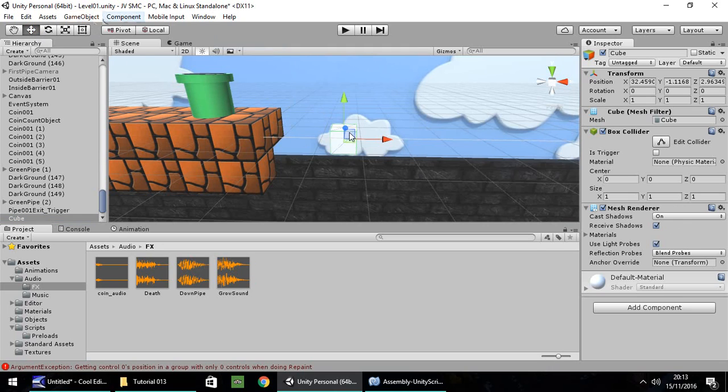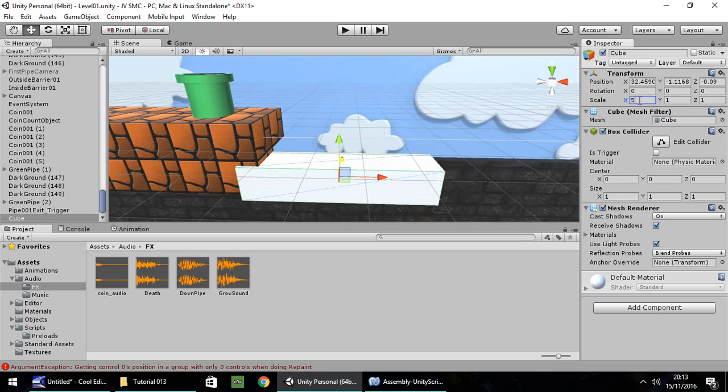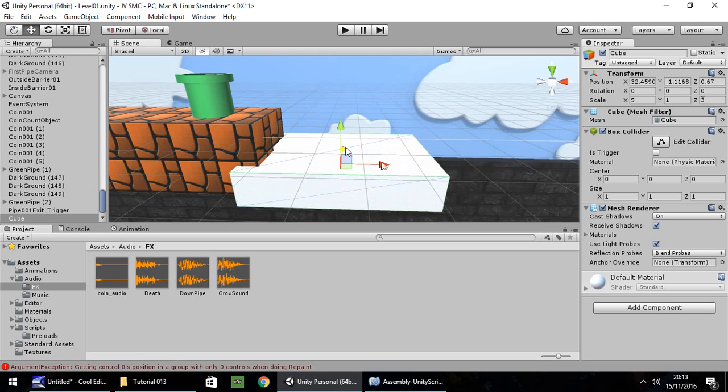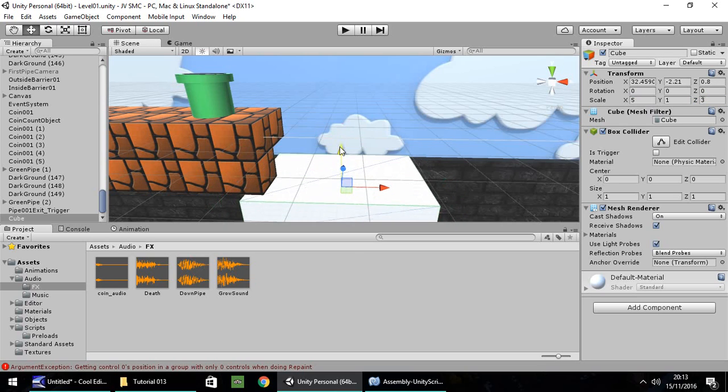And that will be our trigger. So I'm going to increase the size on the x-axis to, let's say, 5 for now, and on the Z by 3, just so it gives us a bit of a trigger there. And I'm going to drag it down to about there. So whatever happens when we fall down this hole, this trigger will catch us.